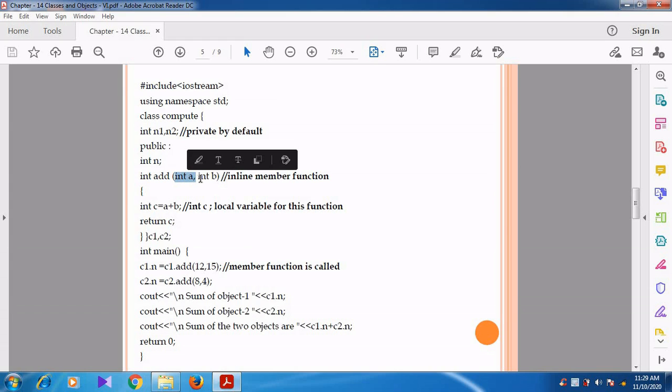Then int a comma int b, these two are formal parameters. Then int c is a local variable. We are adding a plus b and the result is stored in c. Then we are returning c. Why? Because the member function's data type is integer. Other than void, we want to use a return statement. Then we are creating two objects c1, c2 when terminating the class, so those are global objects.